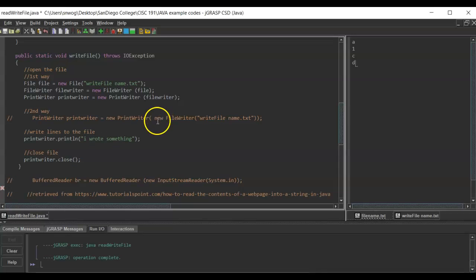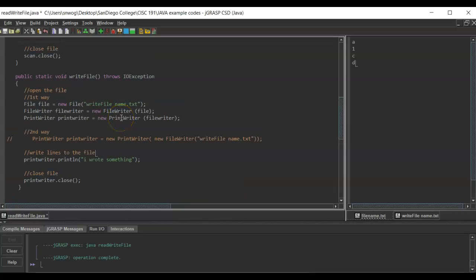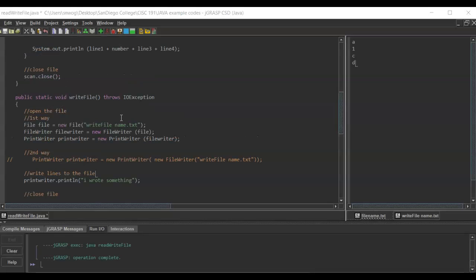So all these are examples that show their similar code, the way you're using it. So this is the way that you would read and write from a file or other things.